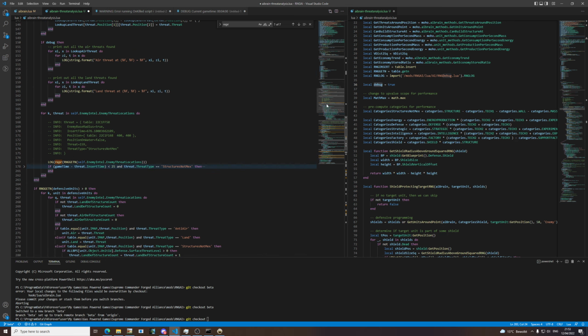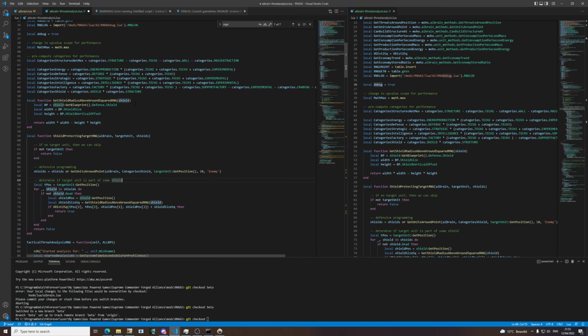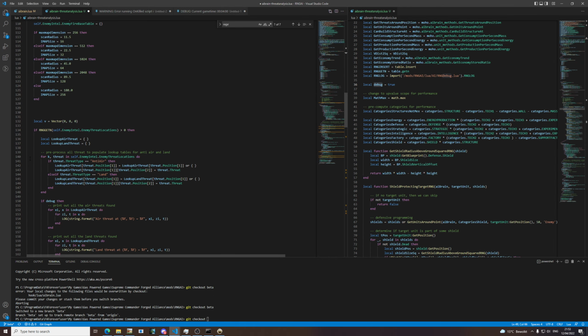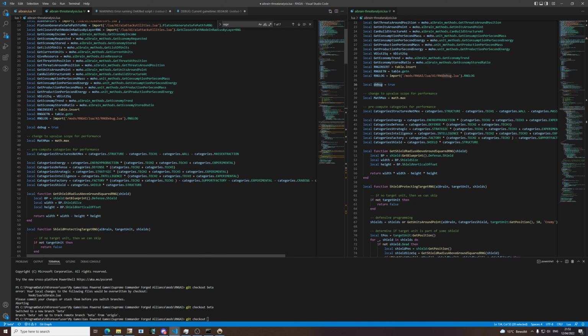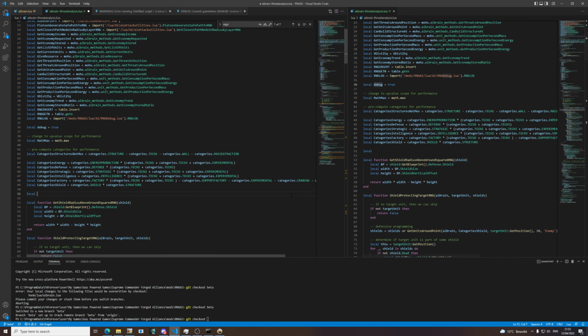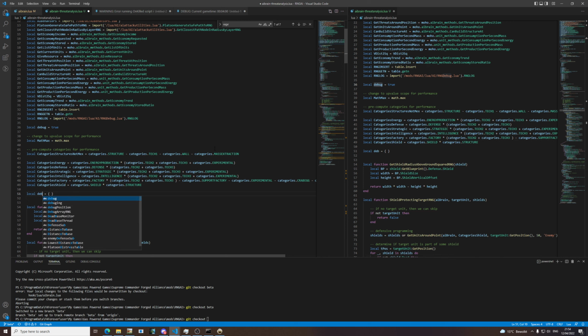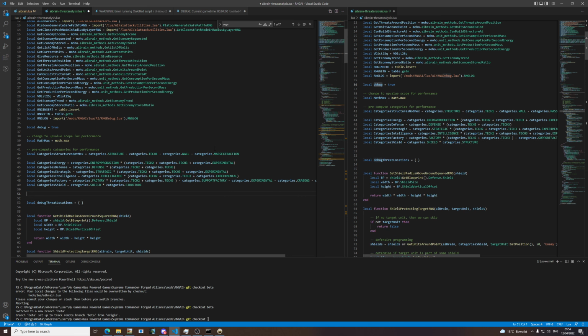That's one part. Another part is that it may be interesting for ourselves to keep track of where these thread locations are on the map. So let's do that. Let's keep track of that. So we have local thread locations, some sort of table. So debug thread locations, and if debug, then no, that's not going to work.